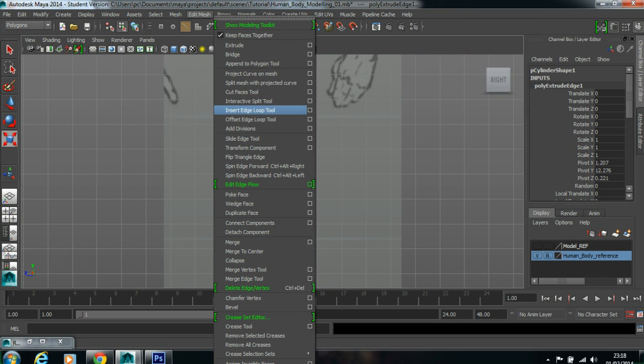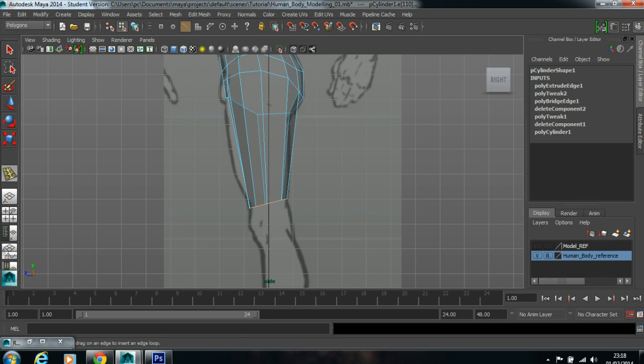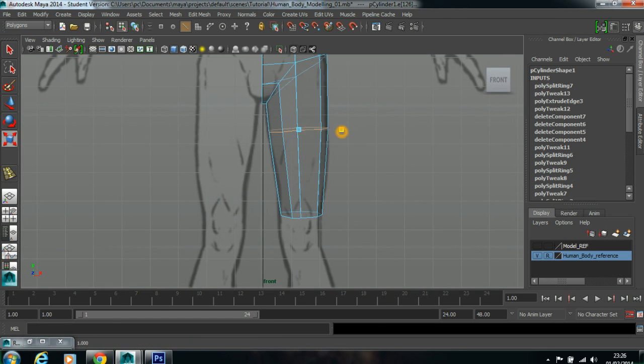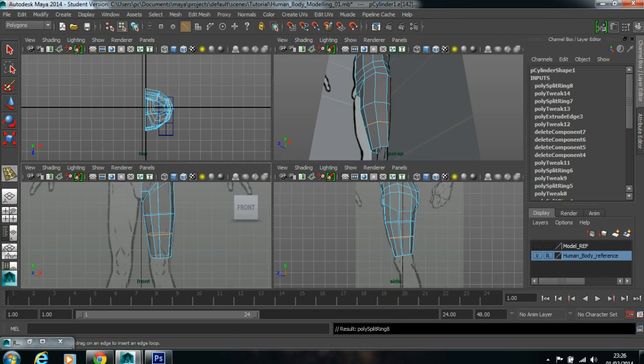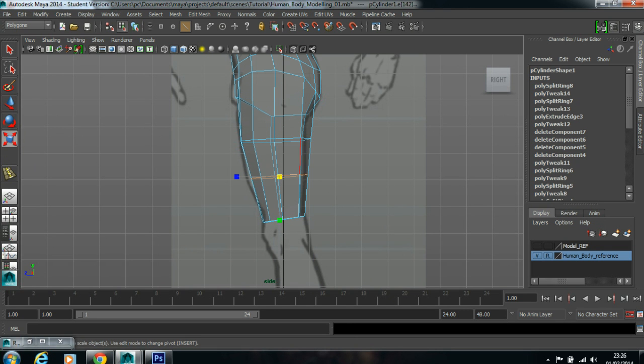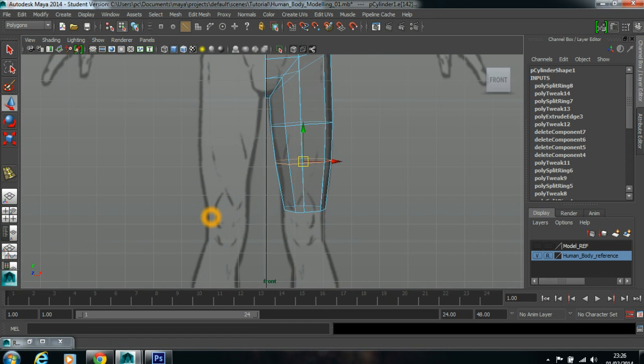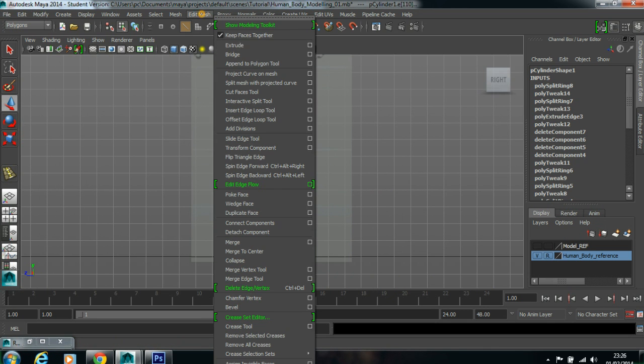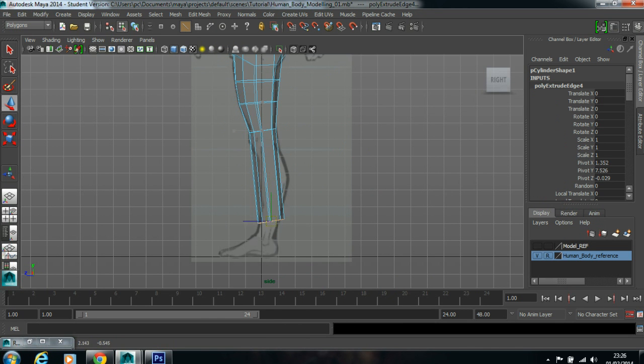Come back here, add one loop which is in edit mesh, insert edge loop tool, scale it straight. Okay, a little bit of scaling, push it forward a bit. Always try to check it in the front view. Now add one more loop here. There's the front view. Just add one loop, come back to the side, scale it a bit out. This looks okay.